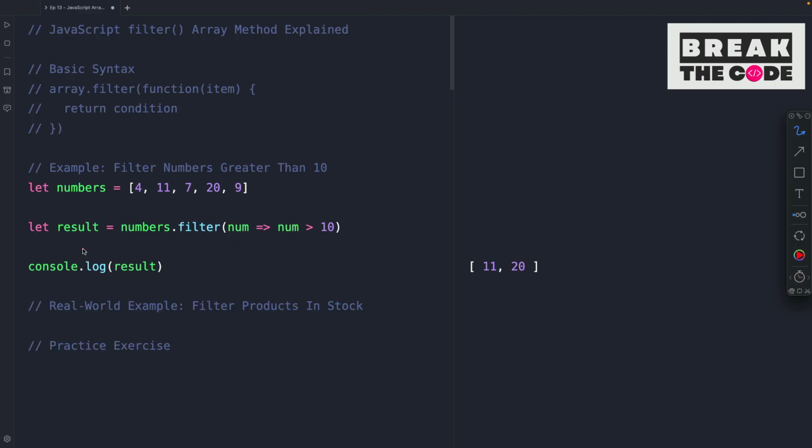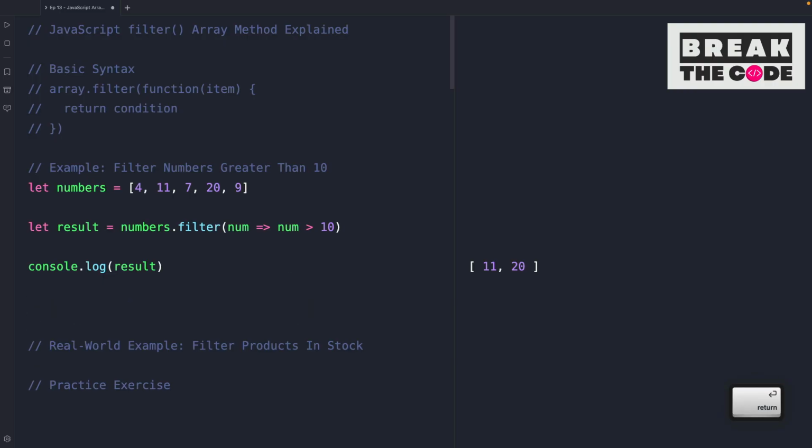This is how, in the end, we end up having 11 and 20, which are the only two numbers greater than 10, in the new array, not mutated. We didn't mutate the numbers array; we created a new array called result in this case. And that's why we see 11 and 20, a brand new array with the filtered result based on our condition or criteria here. So I just want to reinforce that the numbers array has not been mutated or changed.